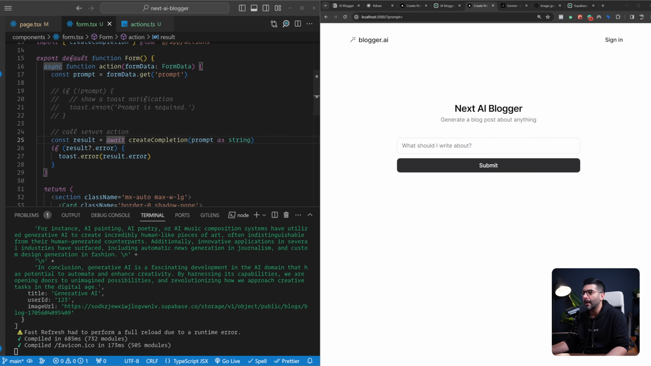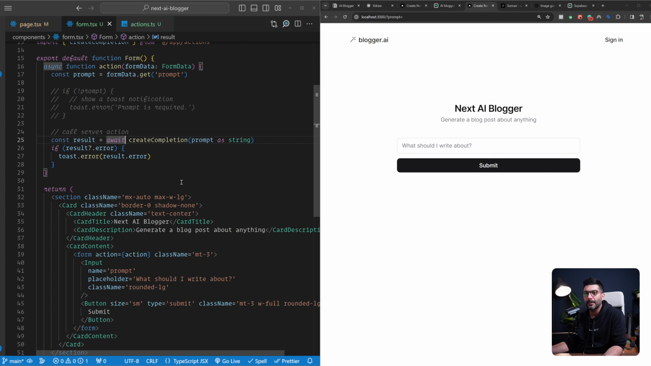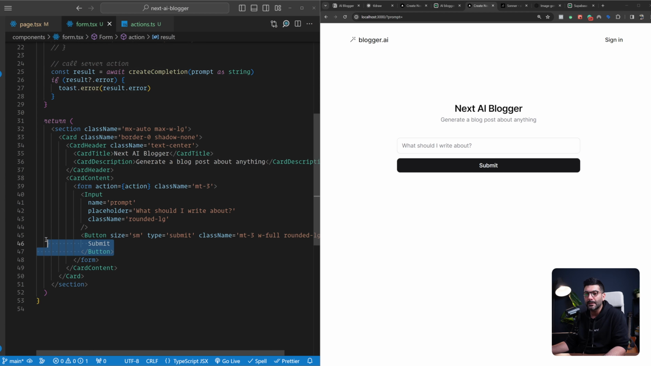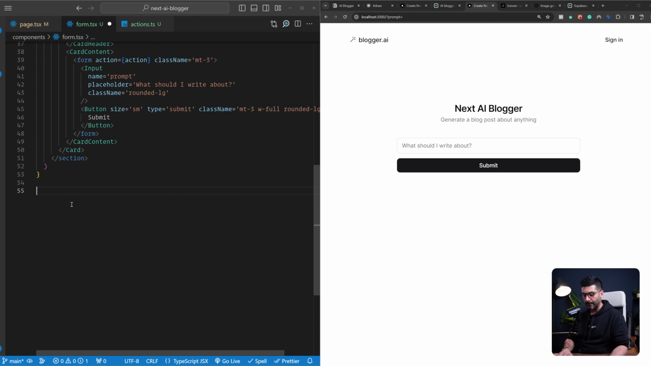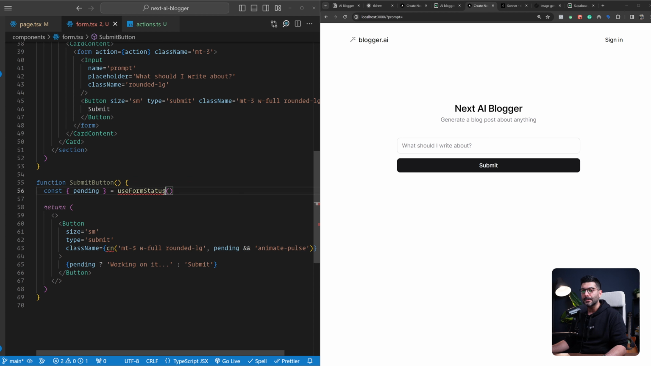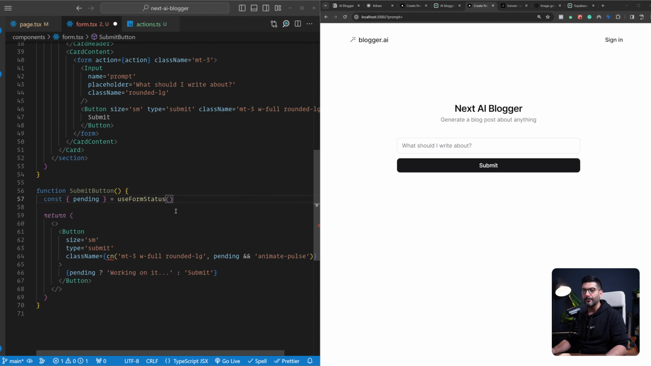But we also want to improve this user experience where we would just add something here for them to know that they have submitted their form. So let me just close this off so I have more space down here. So going back inside of our form, down here where I have the submit button, I'm going to extract this button into its own separate component where I can use this useFormStatus hook from React DOM.